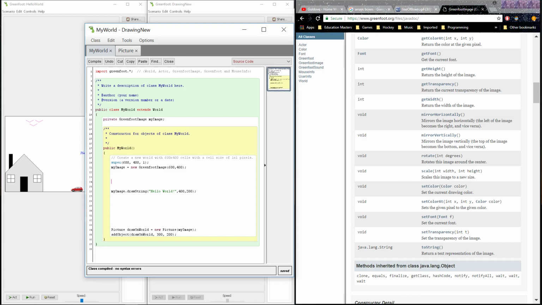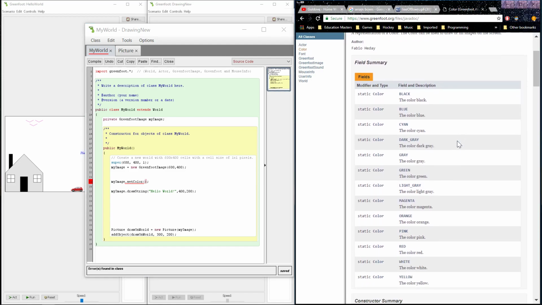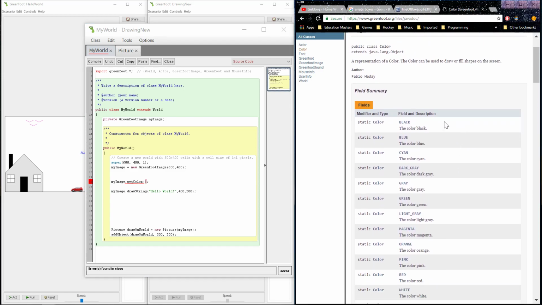So what I'm first going to do is I'm going to say, in my image, I'm going to access the method to set the color. So I'm setting the color, but I still have to pass it some information. We're not quite done yet. There's an error. I haven't sent it the package that it needs. So what color am I going to send it? Let's jump up into our color class and see what kind of information we have here.